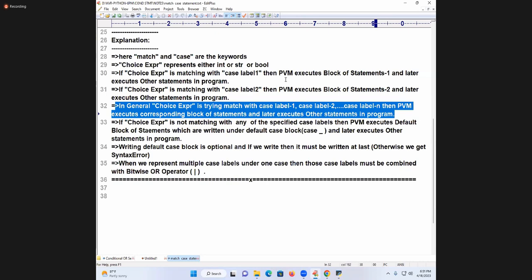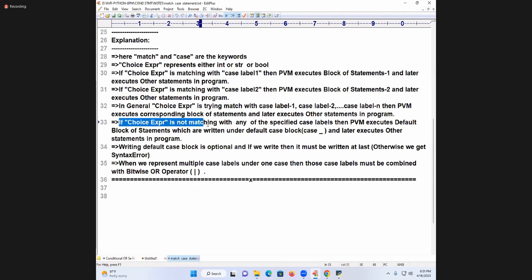Clear? In general, choice expression is matching with any one of the case labels. If they match with the particular case label, that block of statements will execute. Later it will execute what? Other statements in the program. Clear? Next, if the choice expression is not matching with any of the specified labels, then PVM executes the default block of statements which are written under the default case block.